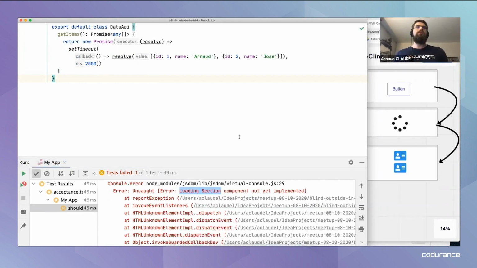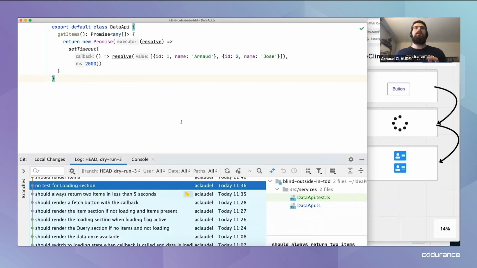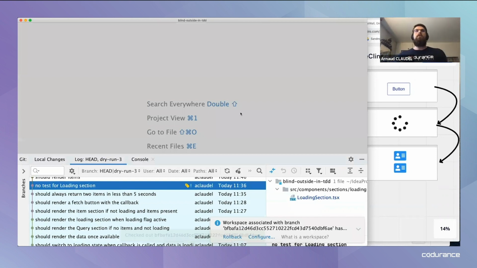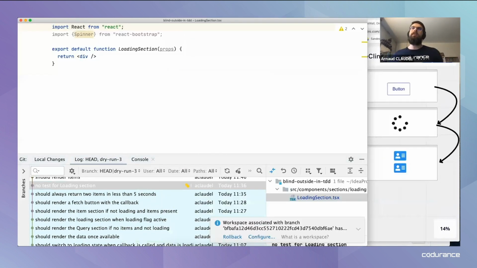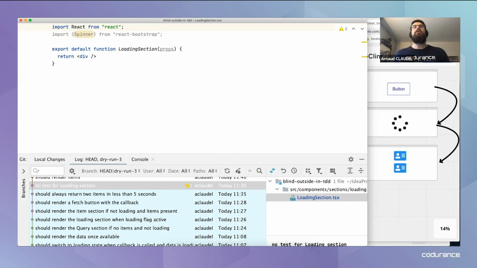So the loading section is a bit interesting because what do I have in the loading section? What are the responsibilities? Well, there is no actual logic in this loading section because the loading section is really about rendering this loading state. But I'm not really interested in the design. So the implementation is actually just an empty div.